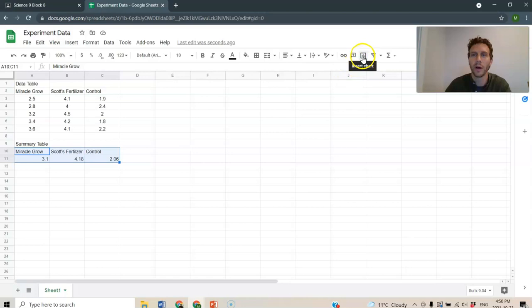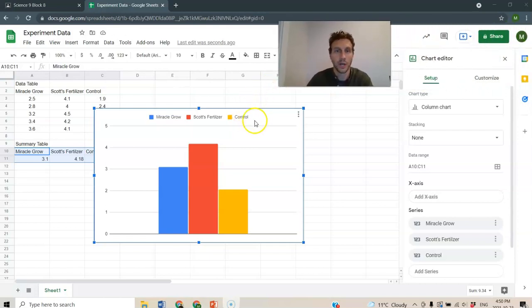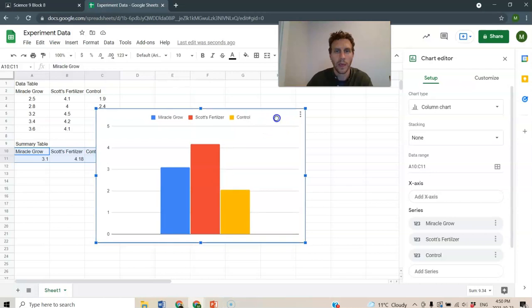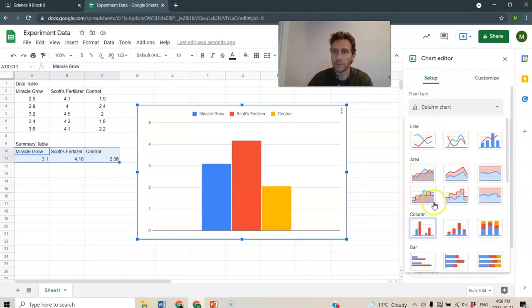Over here, we've got insert chart. And so it's working, and there we go. So there's a chart nicely made for us. Although I do want to edit it a little bit. If it gave you a different type of chart, here's the setup on the right side. There are different types of charts.